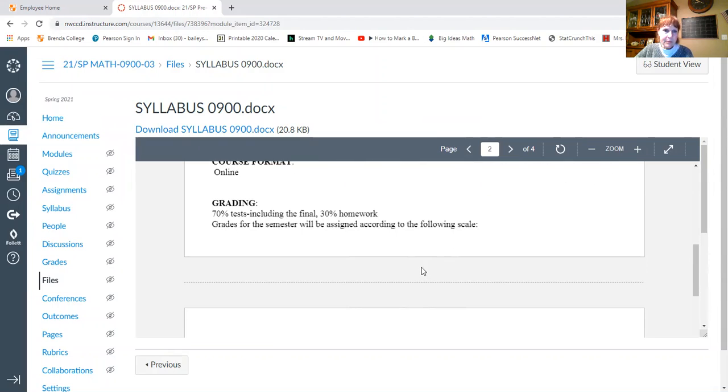Let's see. Course format: online. Another thing that you're probably interested in is the grading. The grading is 70% tests, and that includes the final, and 30% homework. So there will be no quizzes. At the beginning, I was going to do quizzes until I really looked at it and saw 7.5 weeks, when usually it's 15 weeks. So I've had to cut some things out. What we'll be doing is homework and tests, mainly 2 chapters a week.